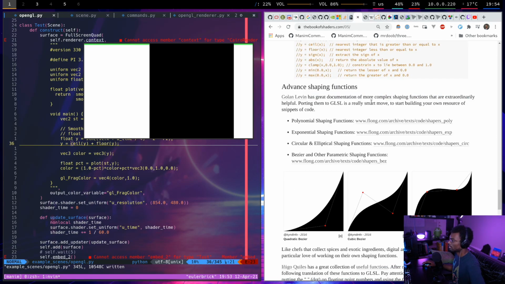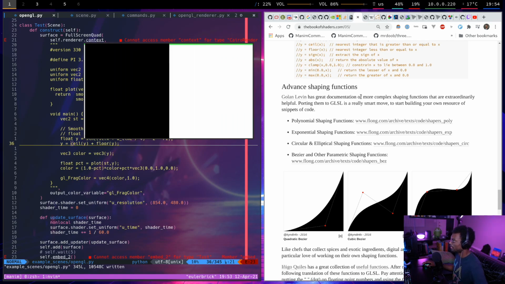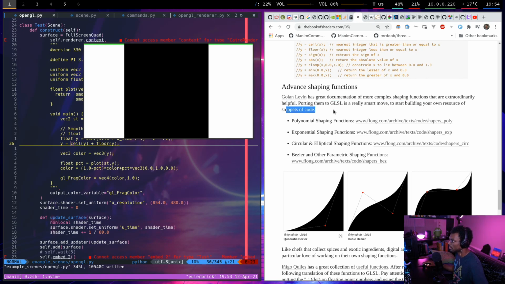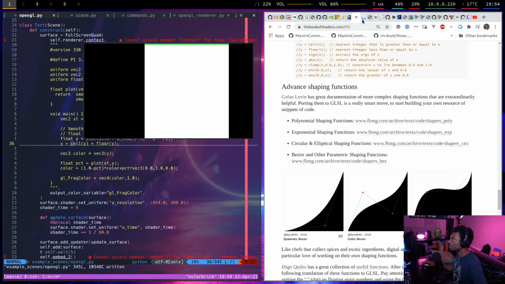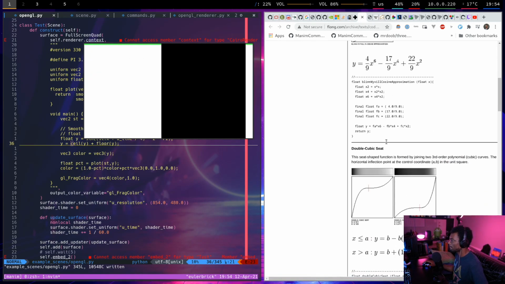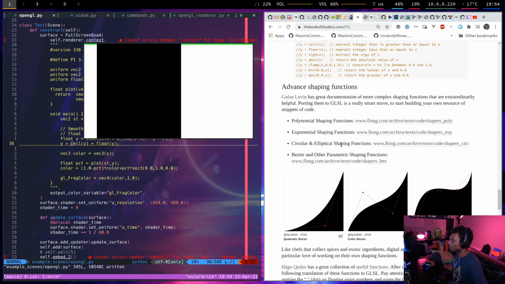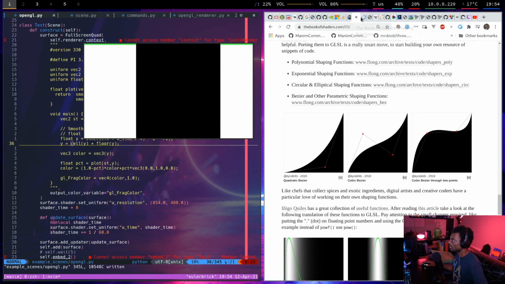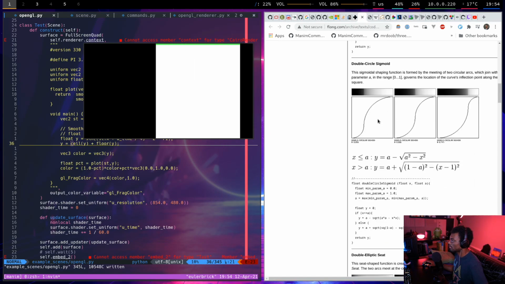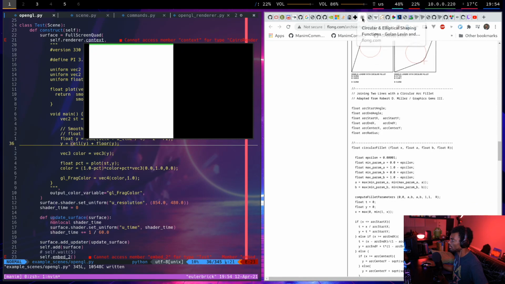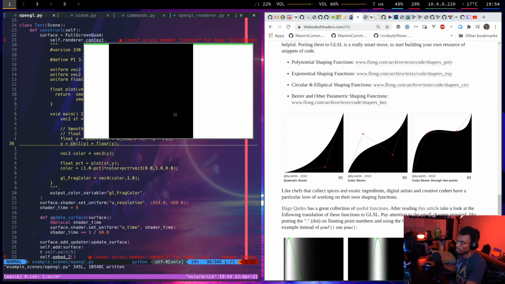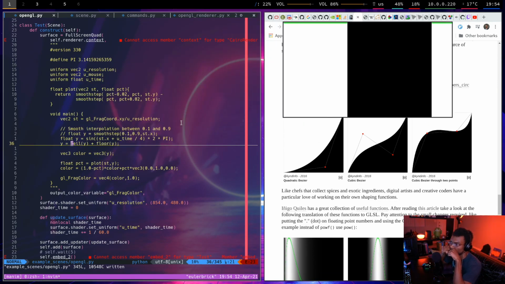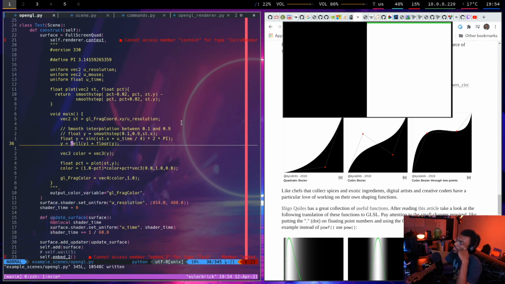This person has great documentation on more complex shaping functions that are extraordinarily helpful. Putting them in GLSL is a really smart move to start building up your own resource of snippets of code. For example, polynomials. Exponential, circular, and elliptical. That sounds like it'd be kind of hard. Probably not terribly difficult to get ellipses or whatever. Would be kind of cool.